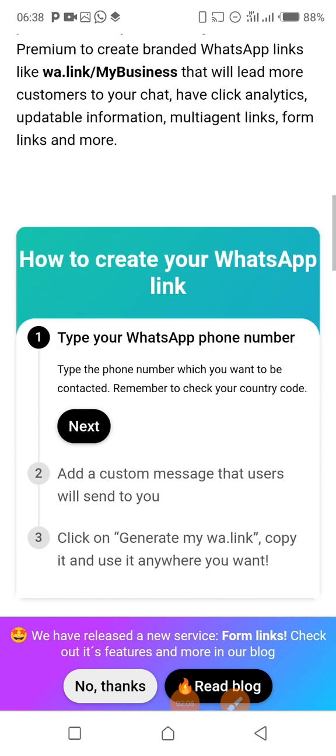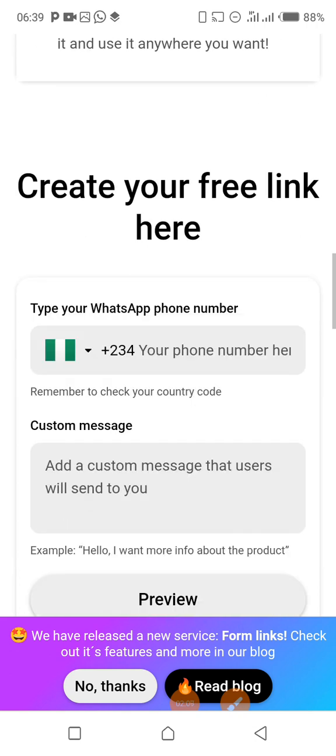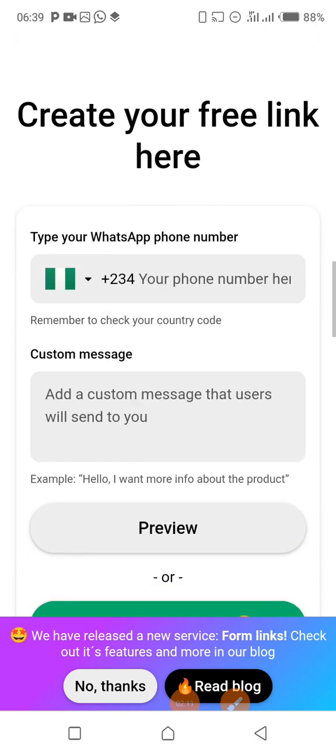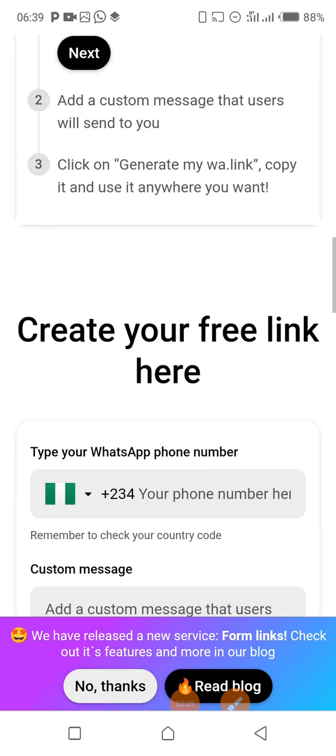But if you don't want to do that, then for you to create your free WhatsApp link, you just come here. They give out the steps here. Type the phone number which you want to be contacted. Remember to check your country code. Add a custom message that users will send to you. Click on generate my WhatsApp link. Copy it and use it anywhere you want.